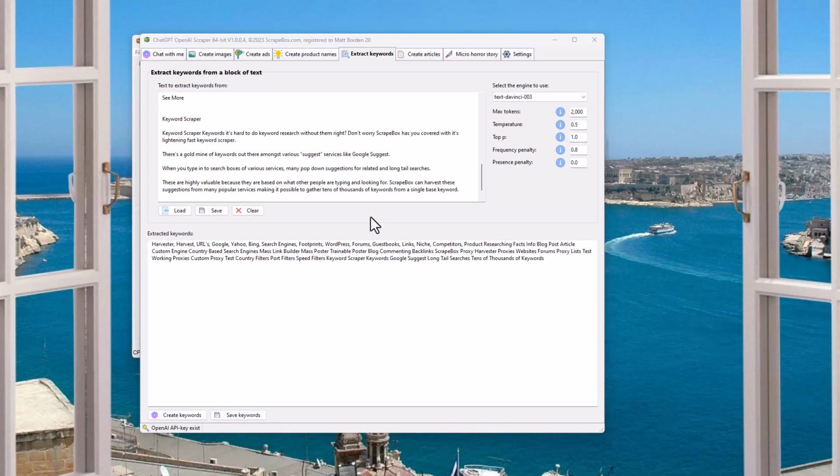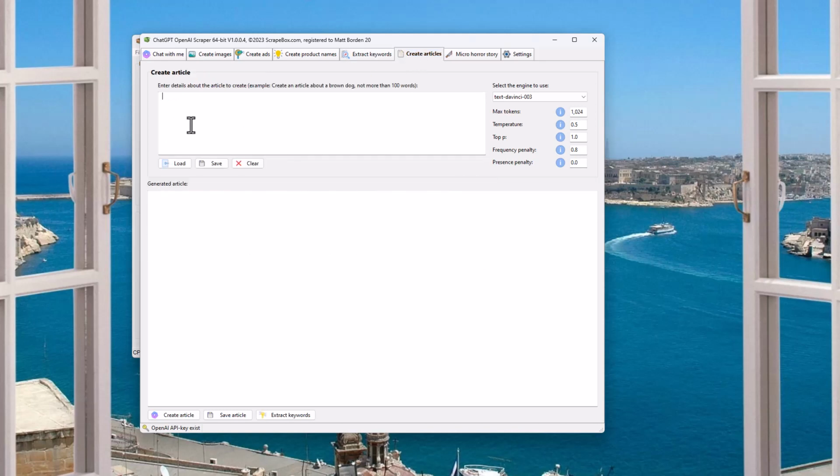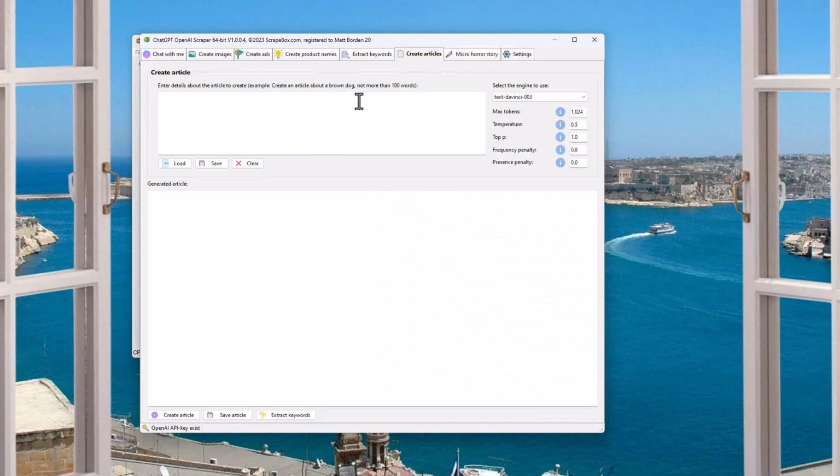So again, you can play with this stuff. If you don't know, just leave it default. And here is our keywords that it generated based on that text and relevance. We can create an article, enter details about the article to create. How about let's just use the same thing and create the article. See what happens.